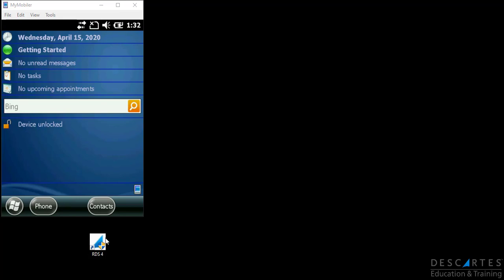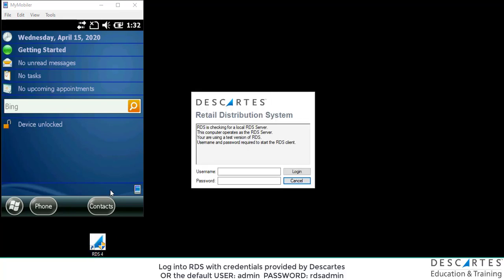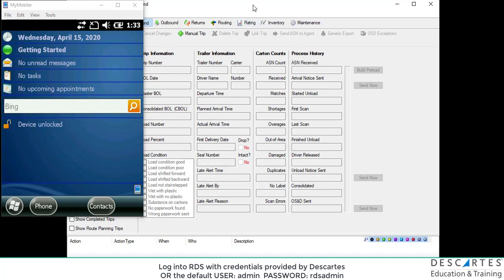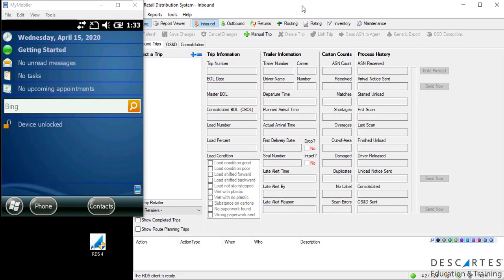To log into RDS, double-click on the RDS 4 icon and enter your username and password provided by the Descartes technician. If you do not have a username and password that's been provided, the default username and password is admin, RDS admin. Press login, and at this point RDS will open.